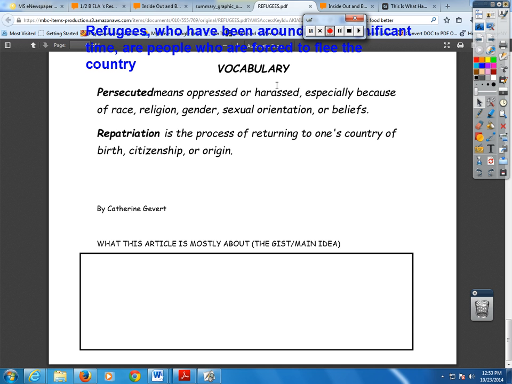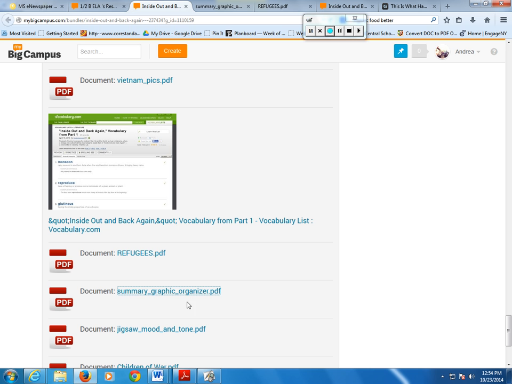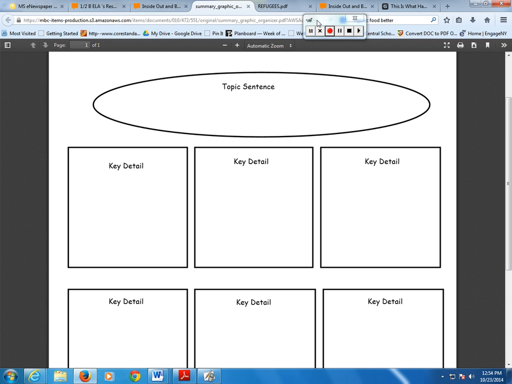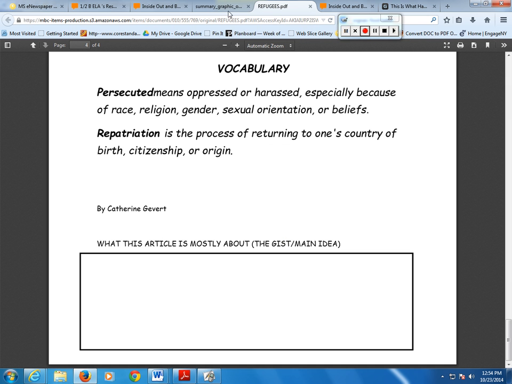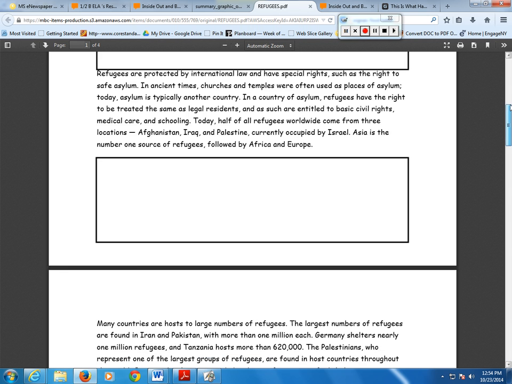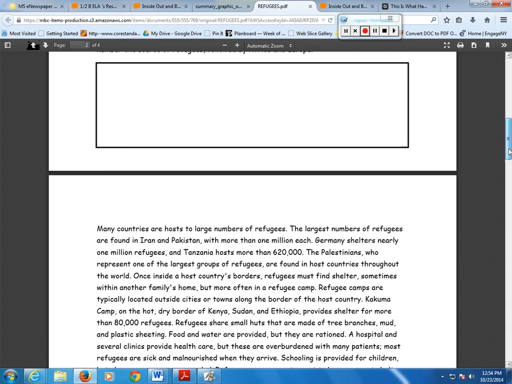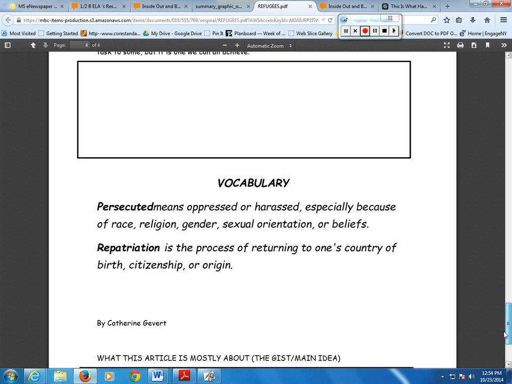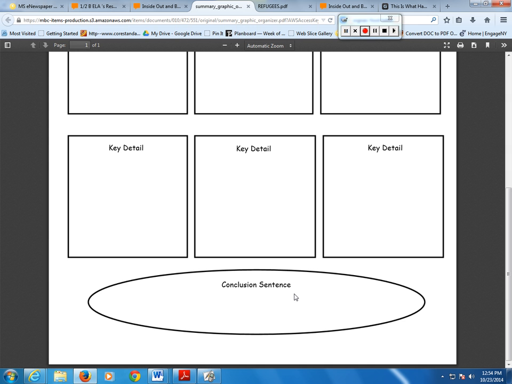So when you're done with that, you're going to go back to the Inside Out and Back Again resources and grab something called Summary Graphic Organizer. And this is the homework. So you're going to write whatever you wrote here for your topic sentence here. And then if you notice, there's 6 boxes for details, and you're going to go in order. This is the 6 boxes you wrote. So that'll be 1, 2, 3, 4, 5, 6. And then you have to write a conclusion sentence all on your own. And that's going to be your homework.